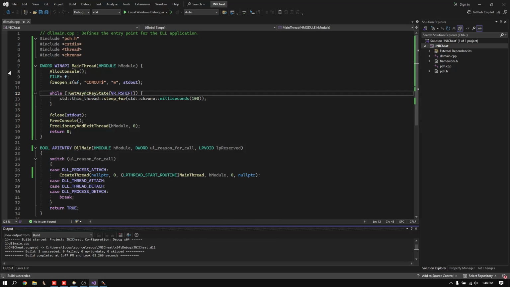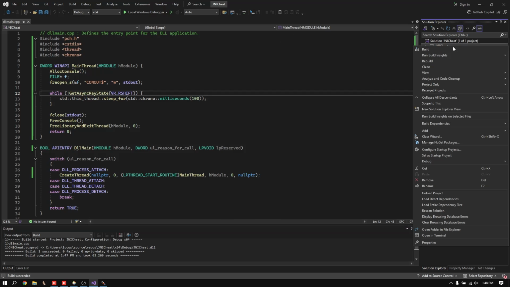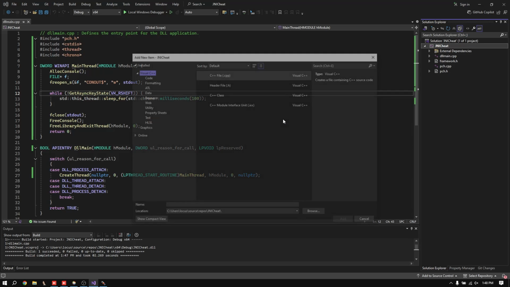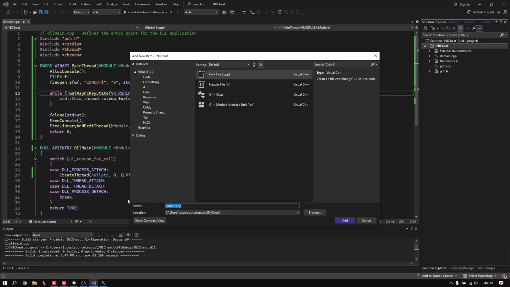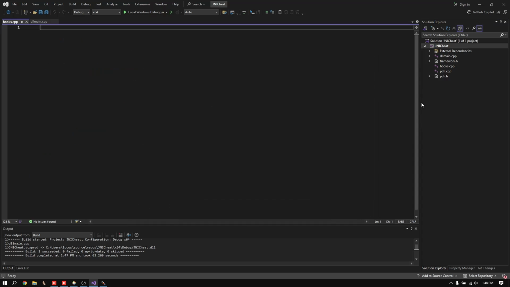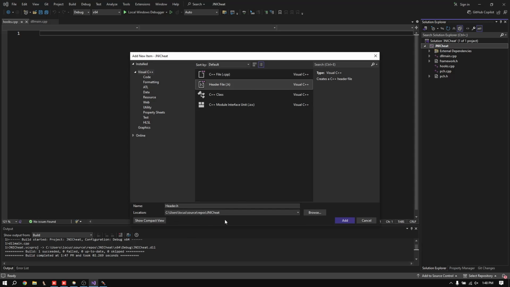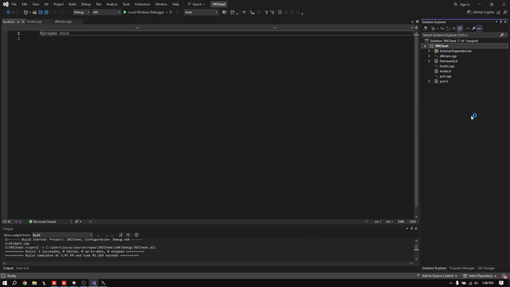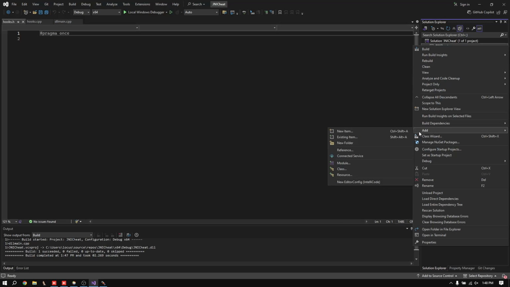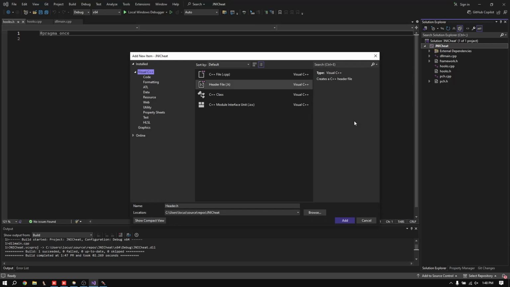And we're just gonna right click and go to add new item. And we're gonna add a CPP file, and we're gonna call it hooks.cpp. And we're going to go ahead and add another item for our header file. And then we're going to add a new file for our ImGui render.